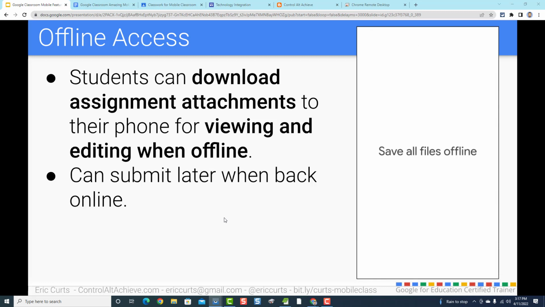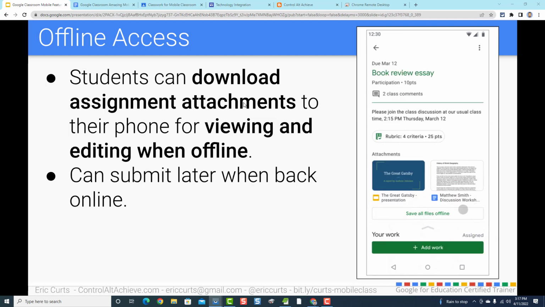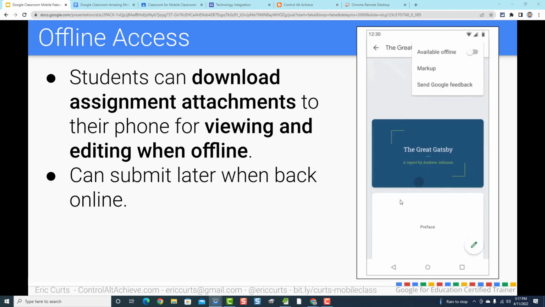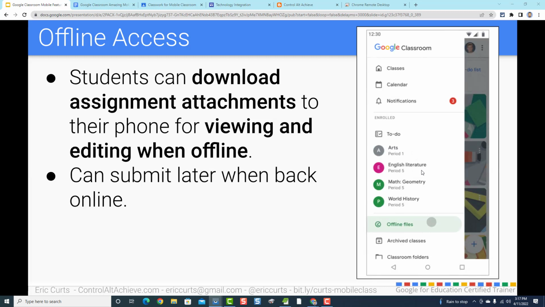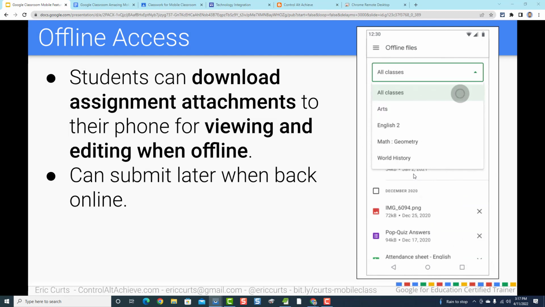Well, with the mobile version of Classroom, students are allowed to download assignment attachments so that they can view them later and even edit them when they're offline. As you can see here, the idea is what the student would do is they could click on an assignment and they can flip a switch that allows them to say, I want these files to be available offline.